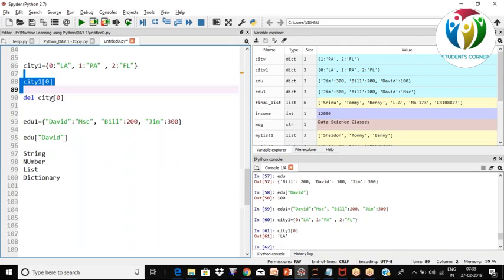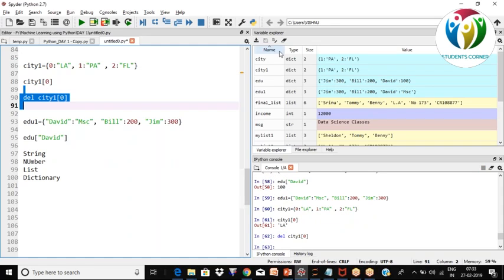Let me say city one of zero. See, it should remove. In the city one, the zeroth element is deleted now.